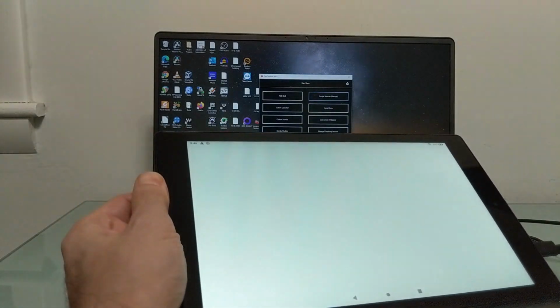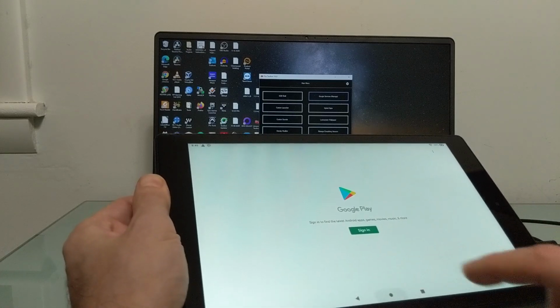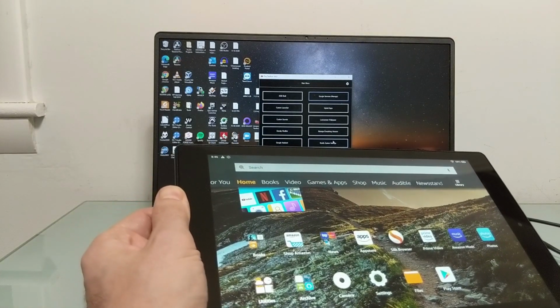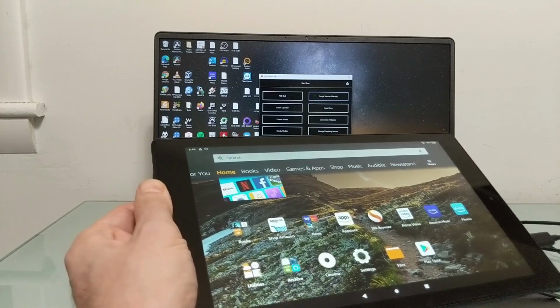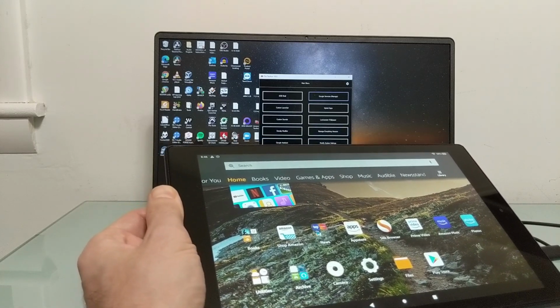It does give you a message saying you might not want to log in right away. You want to give it a little bit of time for some things to update in the background. So I'll do that. I'll give it a little bit of time. But I just wanted to show you, Google Play is installed. That's how quick and easy it is using Fire Toolbox software.